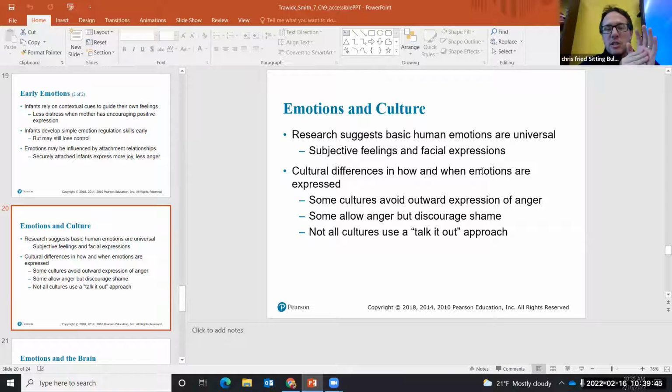So it just depends a little bit on the makeup, the biology, the DNA of us as people and children, and then also how their environment that they're living in does certain things. For example, some cultures avoid outward expressions of anger. Some allow anger but discourage shame. Not all cultures talk it out.